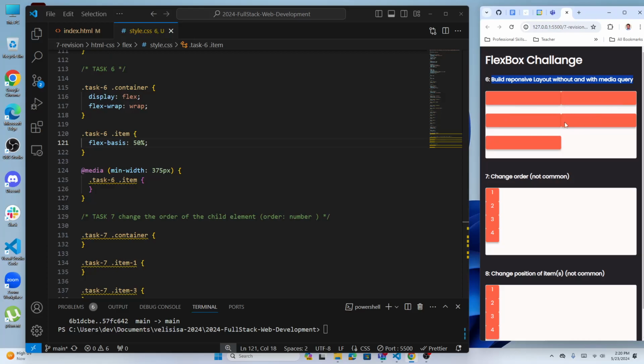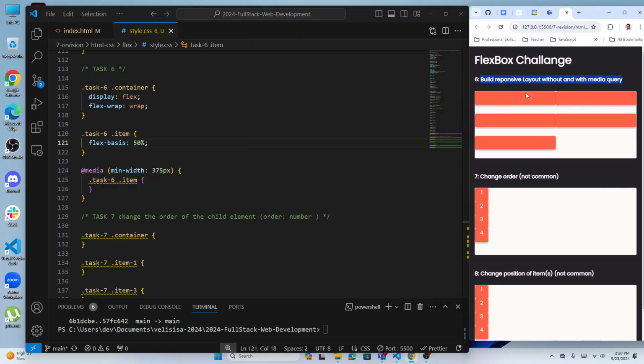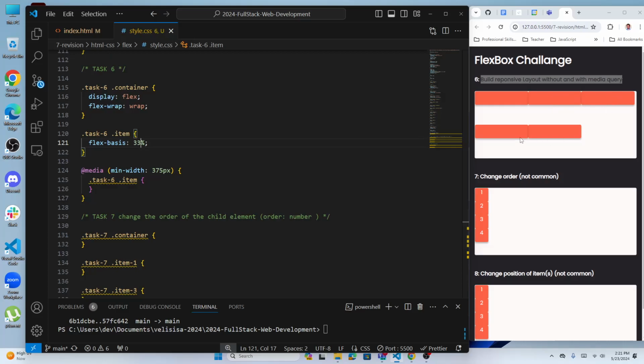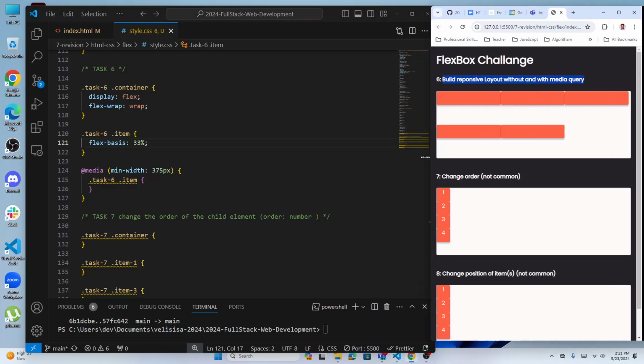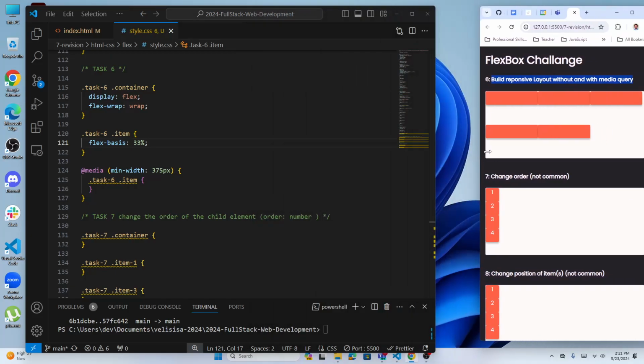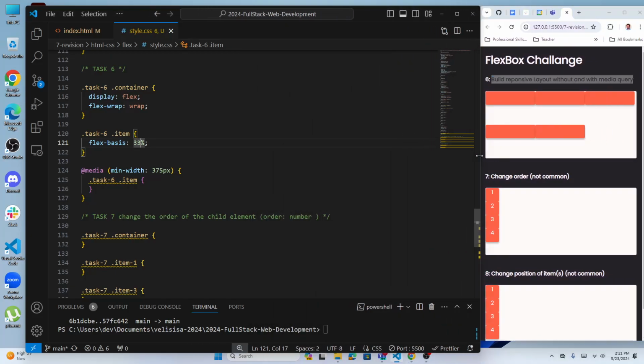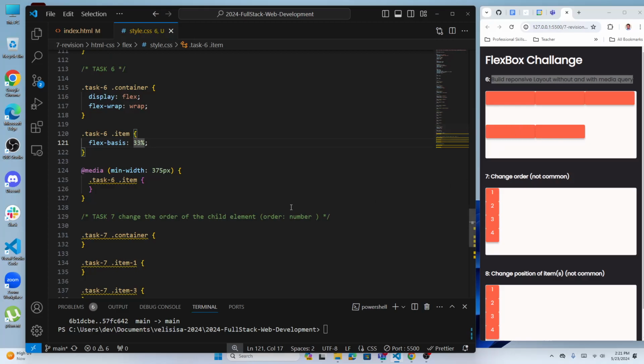Only two are going to fit, and it is just dropping down, right? Without a media query, you can do something like that. If you want maybe three, then you make it 33%. So you're going to get three items in one line, and the other will drop down, right? Normally, you will make a combination with a media query.